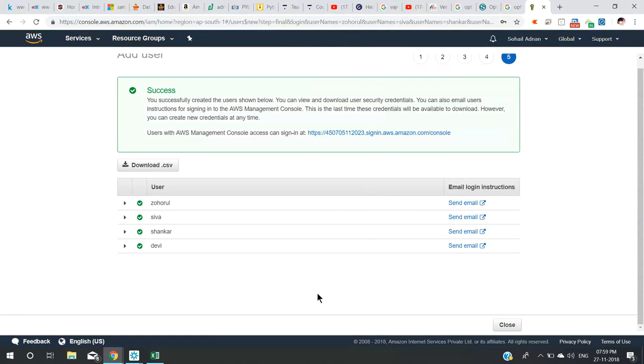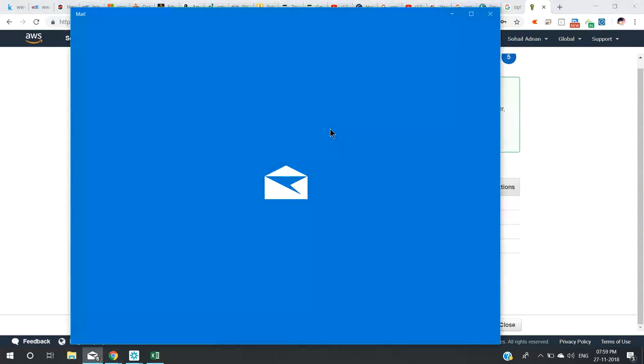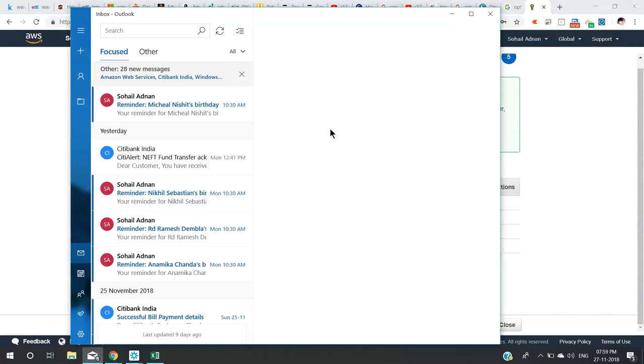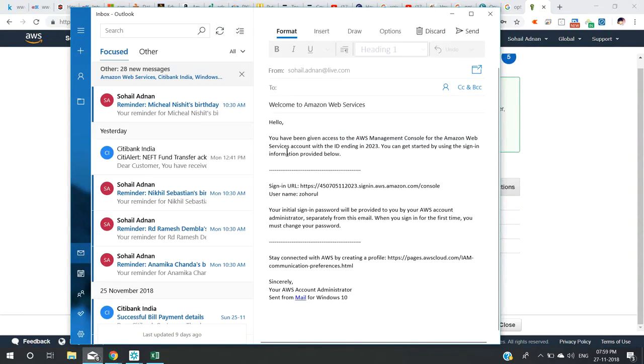Okay, right. Now you would like to send an email. Let's assume that the user is not in India, he's somewhere else, and you'd like to send him the details. So all you have to do is click on send email here. AWS will draft an email for you. It'll pre-write the content for you, what exactly this is.